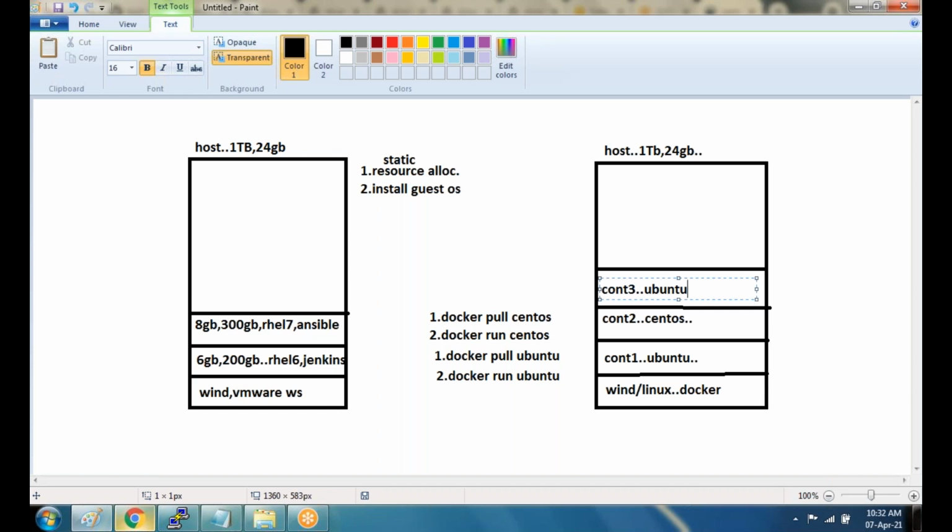We run it. Don't we pull it? Already we have pulled it, right? So pulling is nothing but downloading. You don't need to download every time. So go straight away. You can run the second command: Docker run.